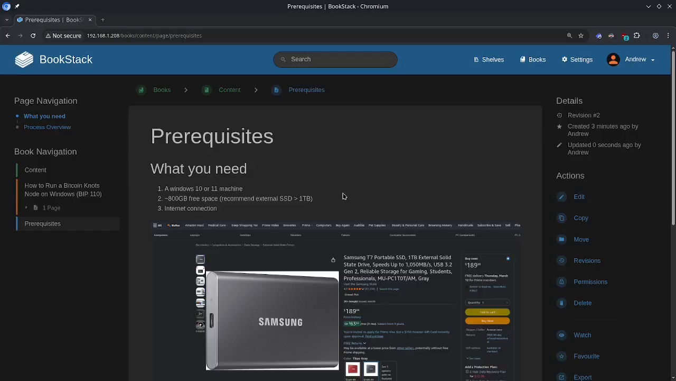I think those are definitely easier, but if you're set on using Windows 11, then just follow along in this video. You're also going to need at least 800 gigs of free space, though I do recommend you go for at least 1 terabyte of space for future proofing.